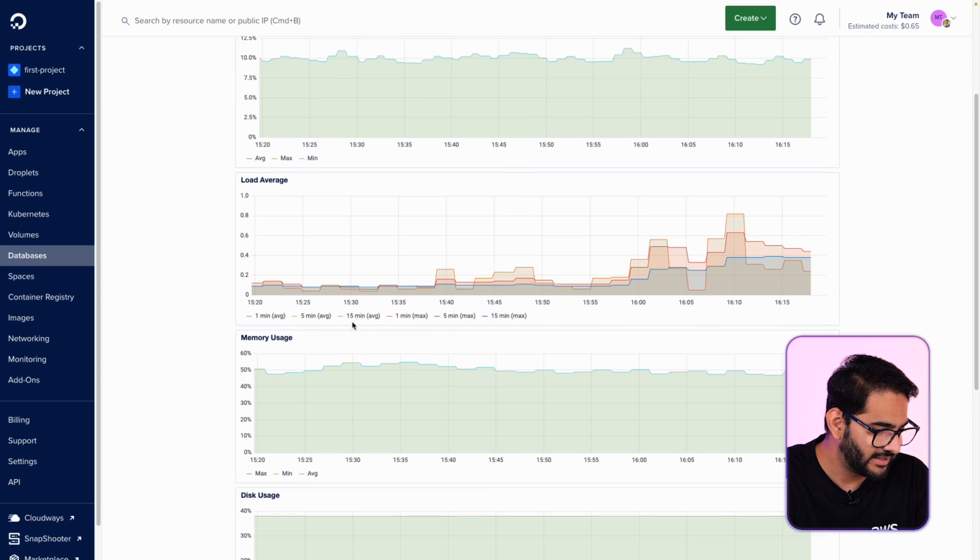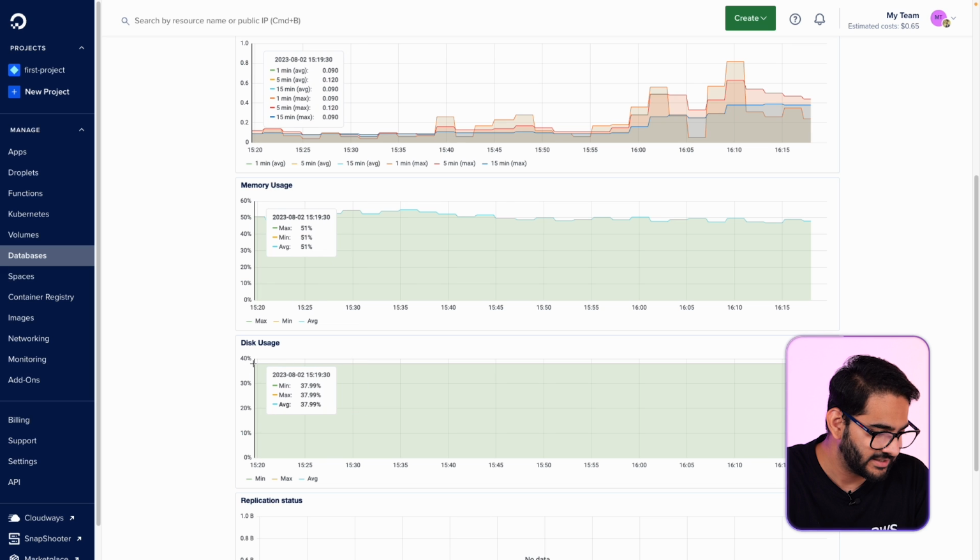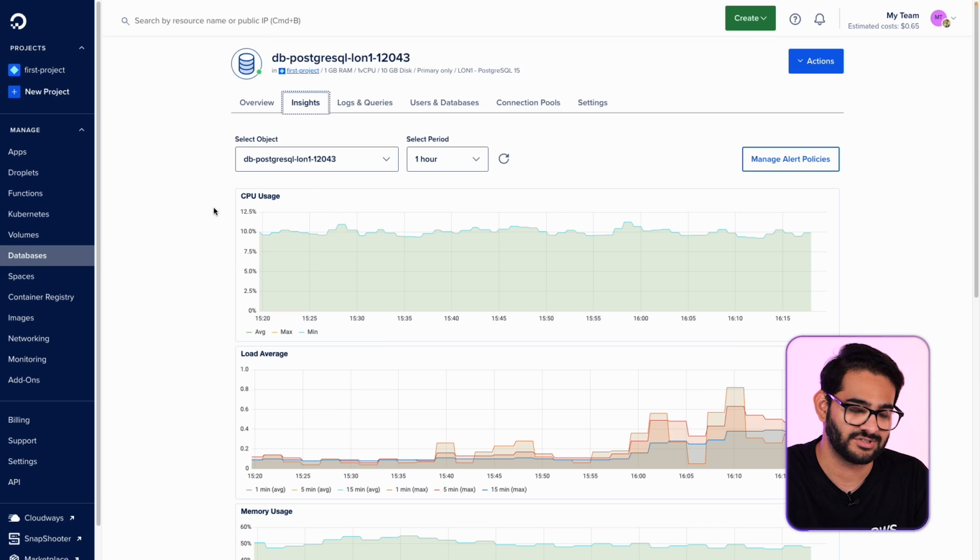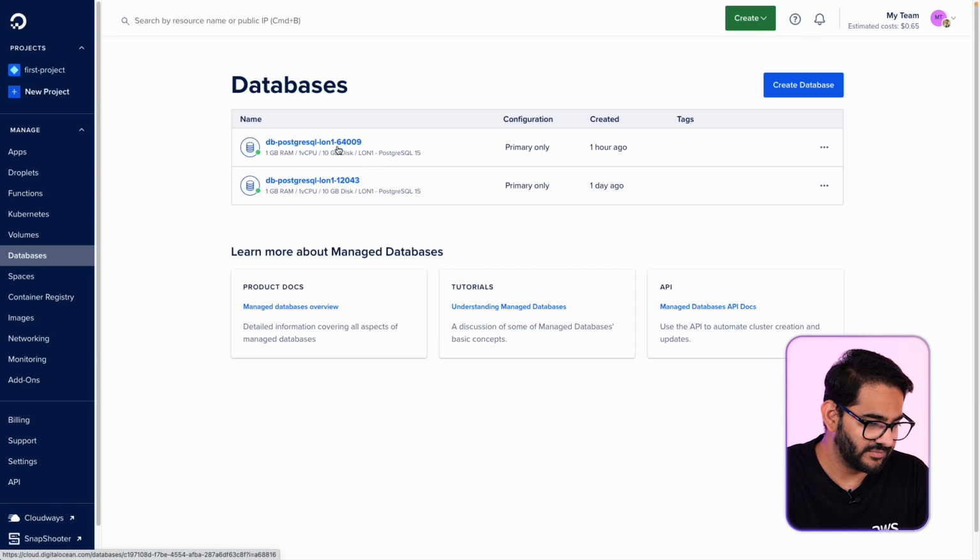So if you go in the other database, just go in the Insights tab again. You see the disk usage is almost 40%. So this is like a large database, so few GBs. Just go back, and so in the first method using PG tools, I'm going to use the first database which has very small amount of data.